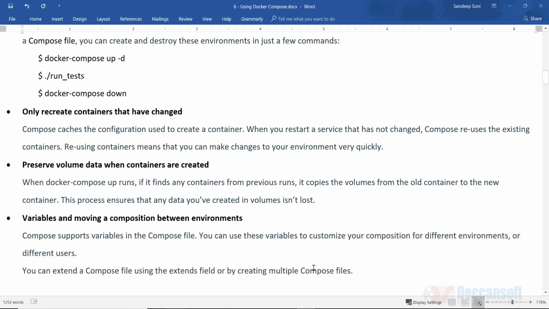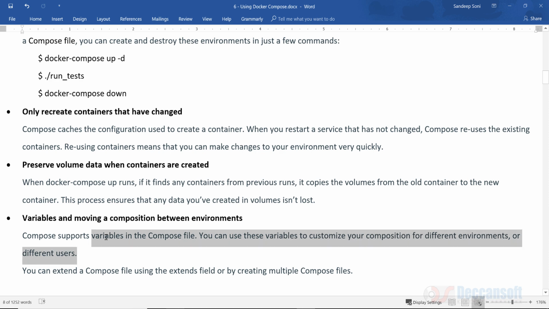Compose supports variables in the Compose file. So when you're going to write a Compose file, you can use variables. And the value of these variables can be set during docker compose up or maybe through environment variables of the operating system. You can use these variables to customize the composition for different environments or maybe for different users. So through variables, the composition can be changed. That means multiple environments can be created.